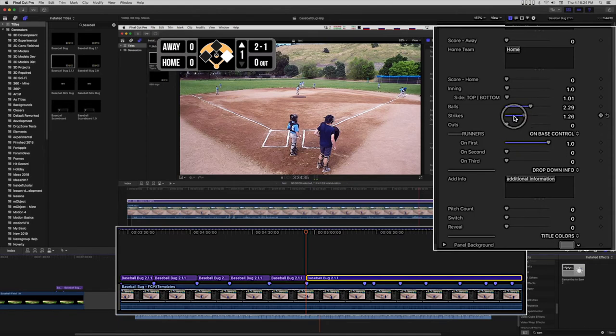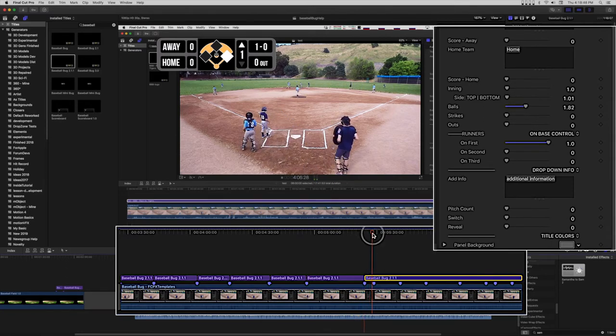Reset the balls and strikes controls to 0 to set up for the next batter. The first pitch is a passed ball inside. Blade the clip and set balls to 1. The on-base runner steals second. Blade the clip again. Reset the on-first control and set the on-second control.